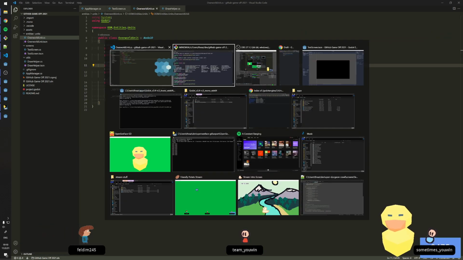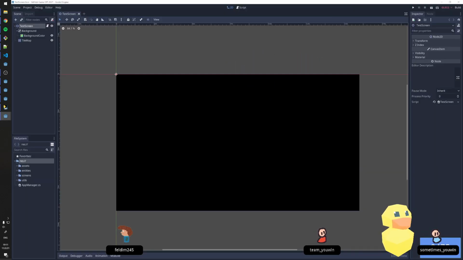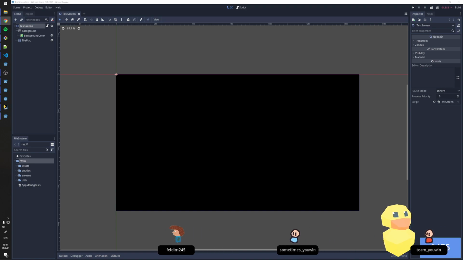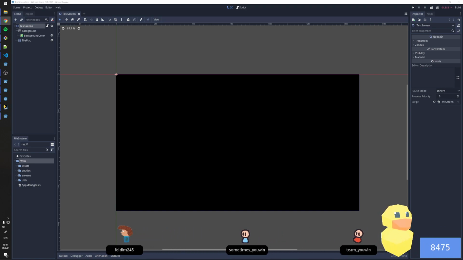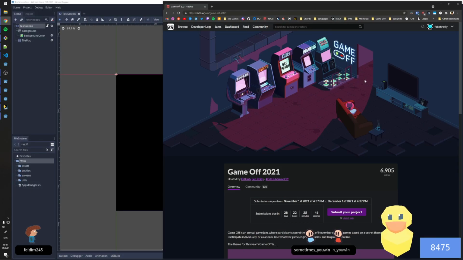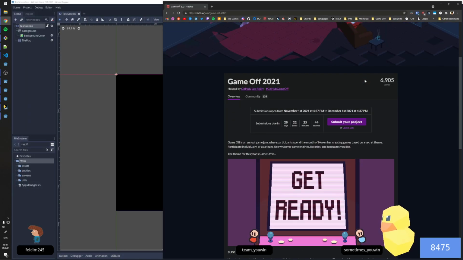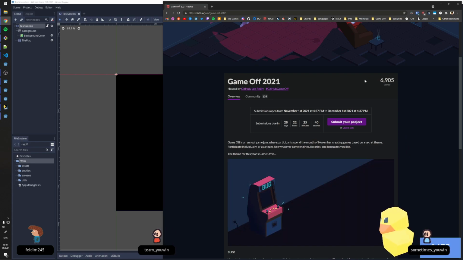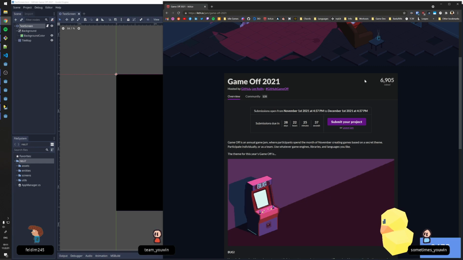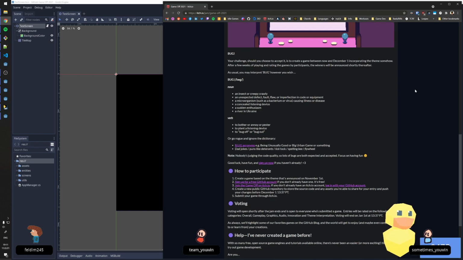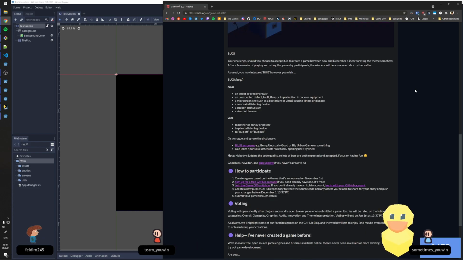Anyways, here's the idea for the GitHub game off. So let me open up the page really quick. GitHub game off 2021. It's pretty big. It's also a month-long thing. I'm mostly doing it so I can keep myself motivated and also be able to, you know, finish a game. Give myself something to work on.